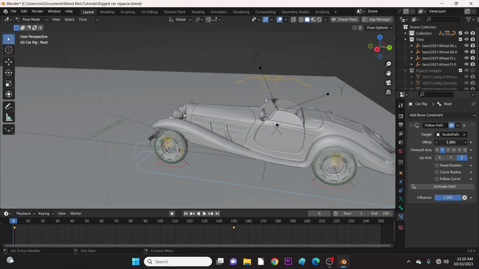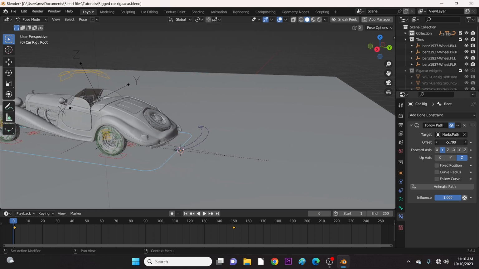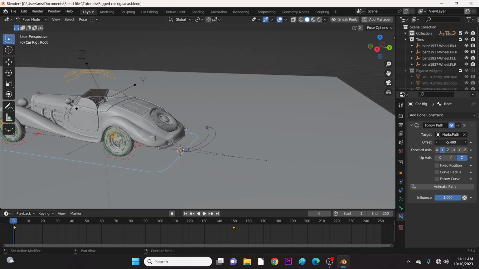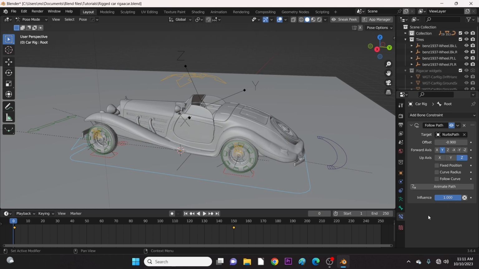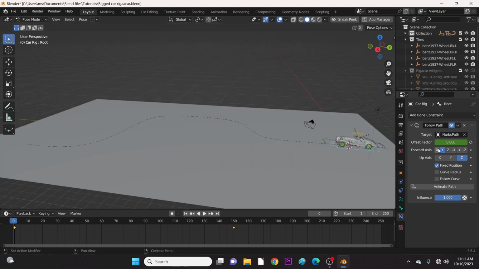So here in the offset is where we control the movement of the car. With the fixed position option, we can only move the car from the start of the curve to the end of the curve. Nothing more, nothing less. But we don't need that here. I know the car is behaving weird along the path for now, but we will fix that later.